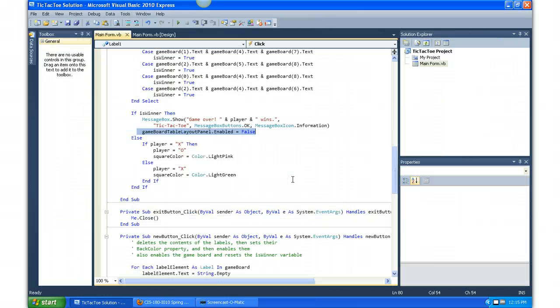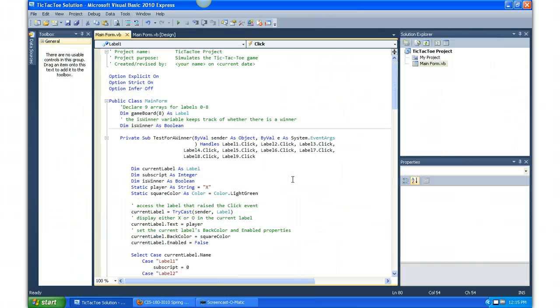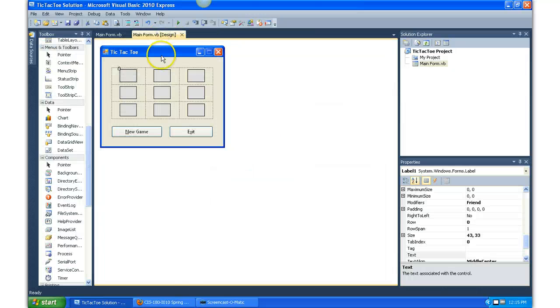Okay, and then finally exit the application. So that is the tic-tac-toe game for week 10.